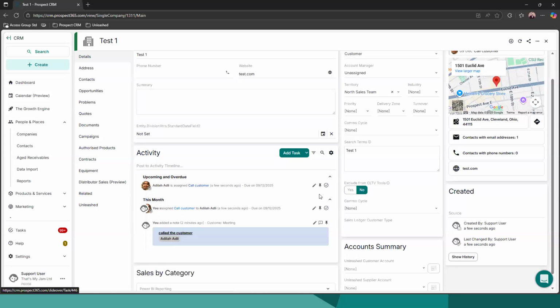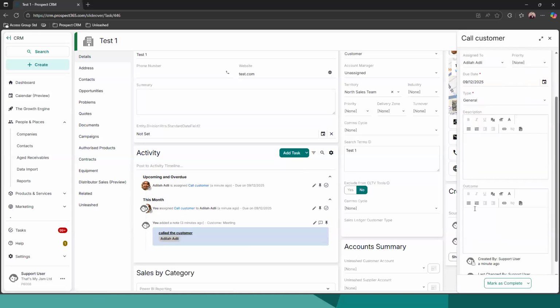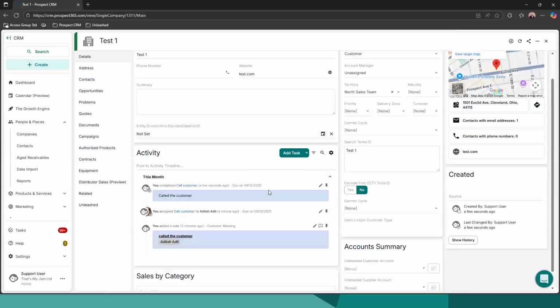So we can see the task. We can simply click on here or edit. We can enter the outcome. And then we can mark the task as complete. The same button, mark as complete, it's also found here. Now the task is completed.